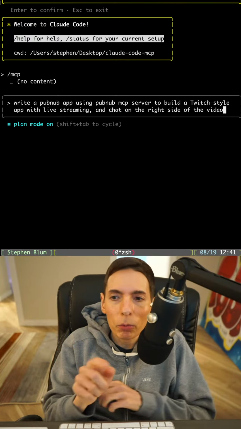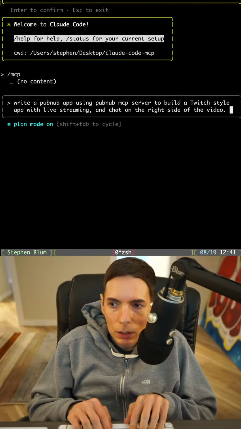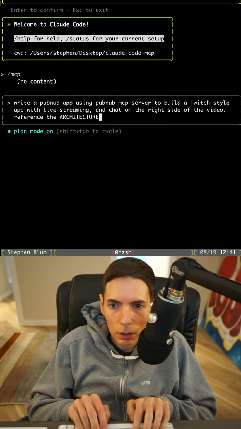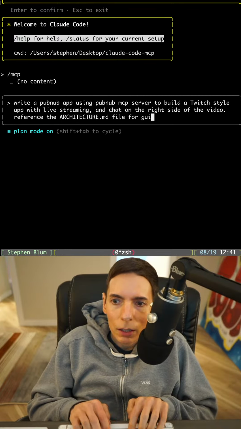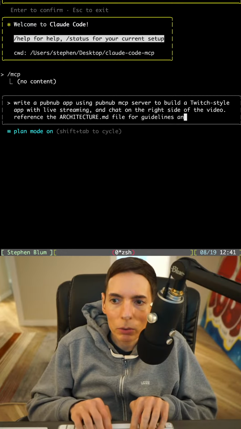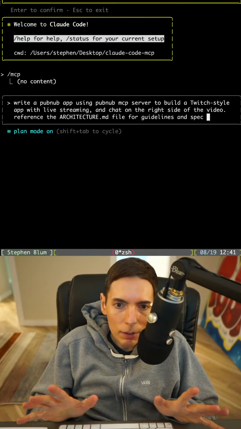Oh wait, I almost forgot one thing. We also have an architecture.md. Reference the architecture.md file for guidelines and specs. So that's what we want. We want to be able to give the model a little bit extra context.